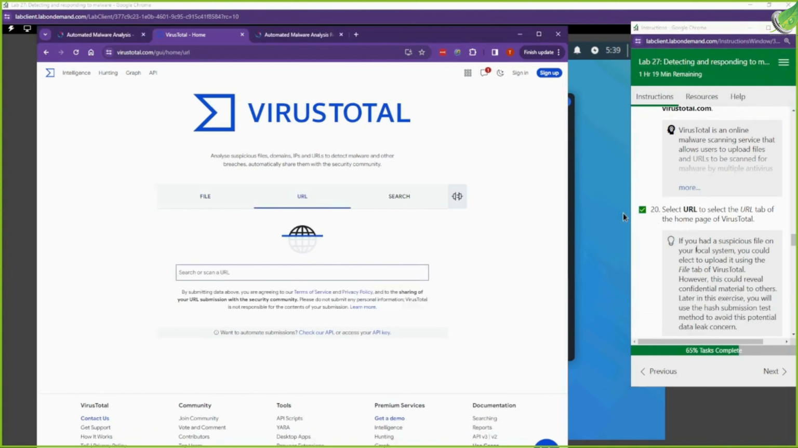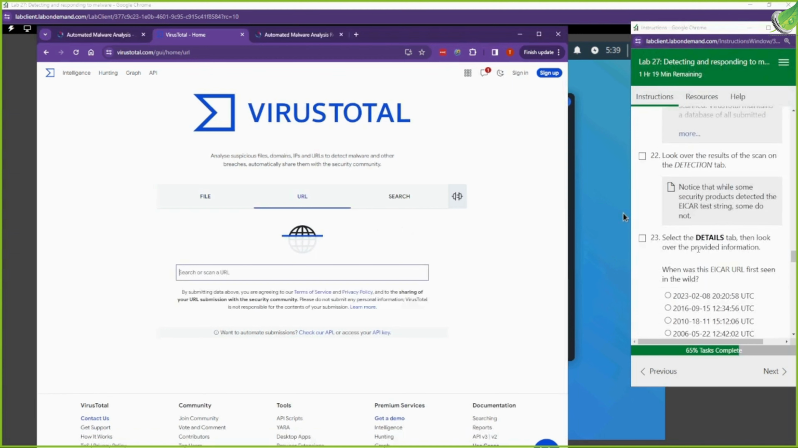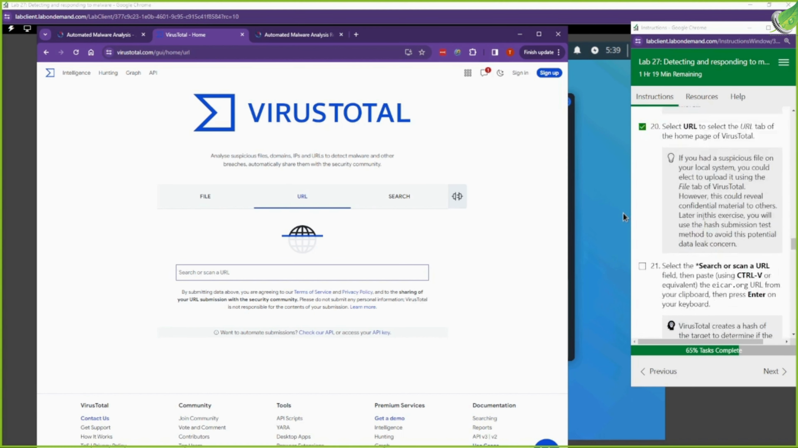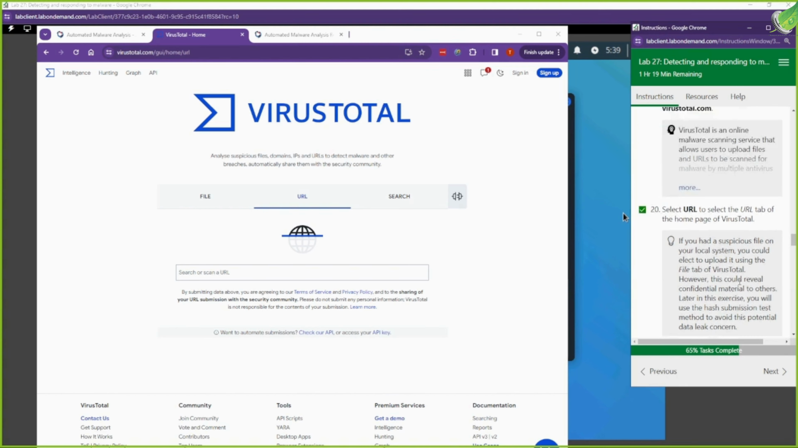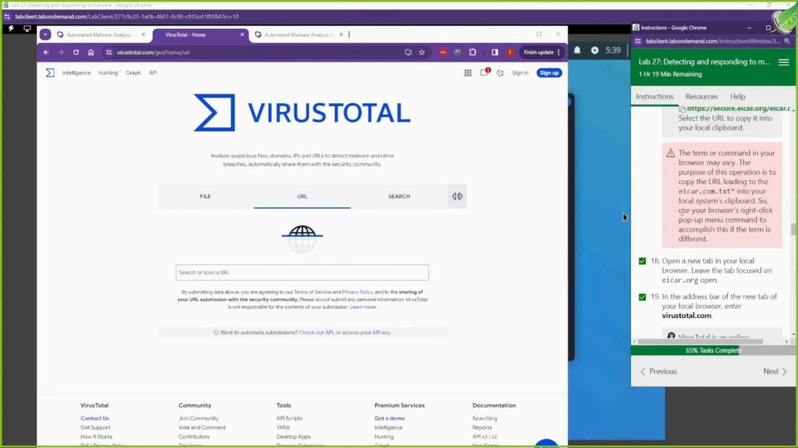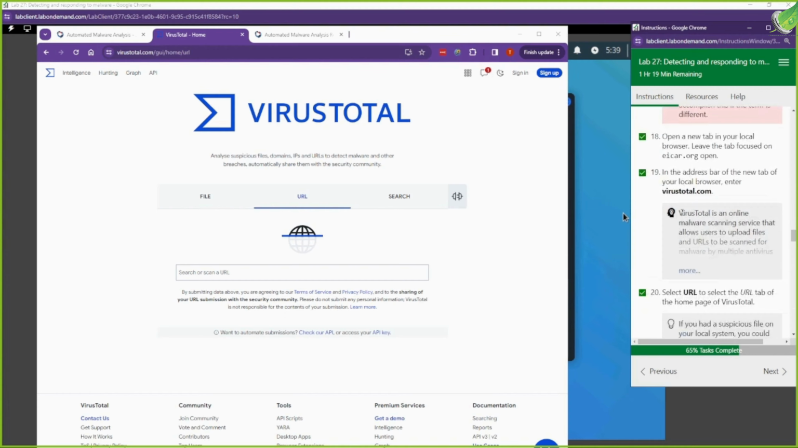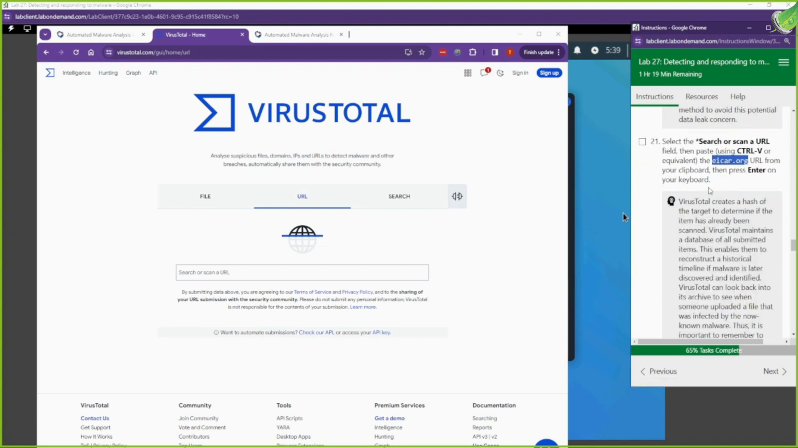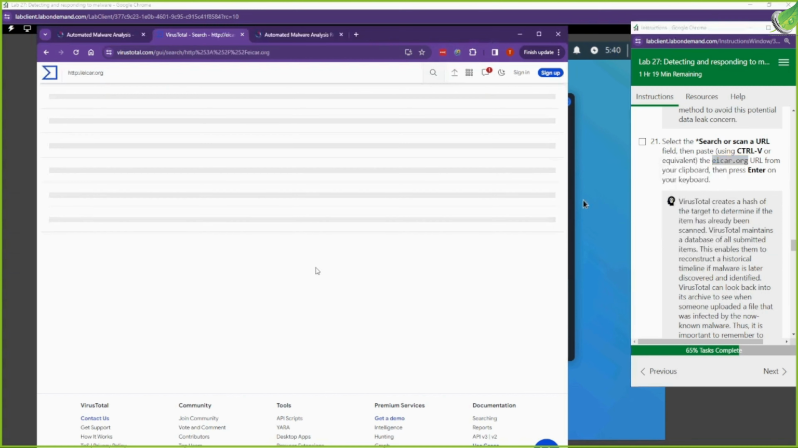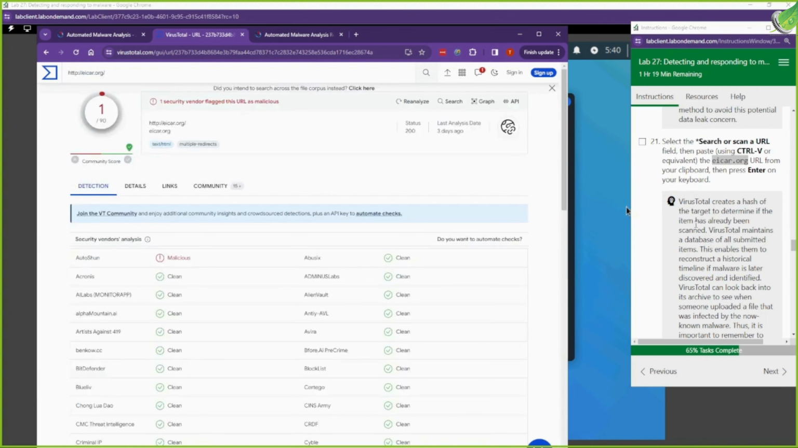We're going to go to the URL section, and what we're going to do is, where's the link at? Search and scan, I think. Is this it? Let me make sure we got the right one. Copy this. Let's go ahead and paste it into the URL field of VirusTotal.